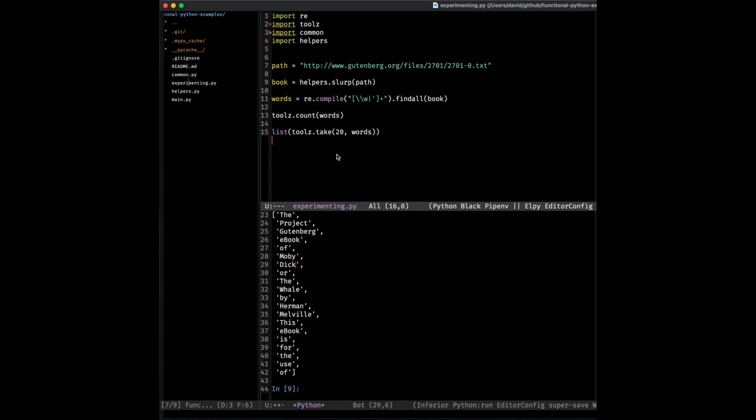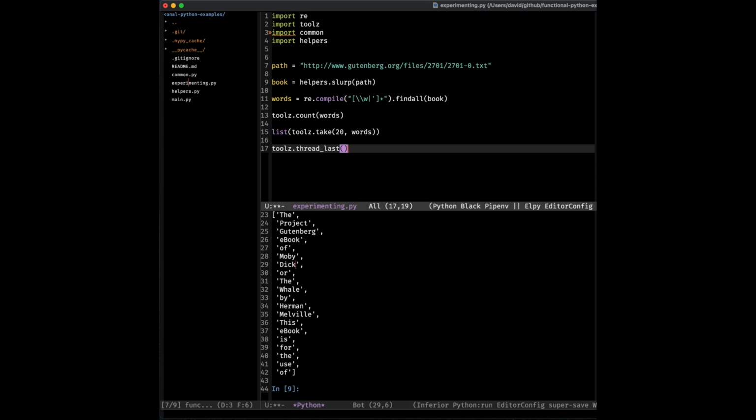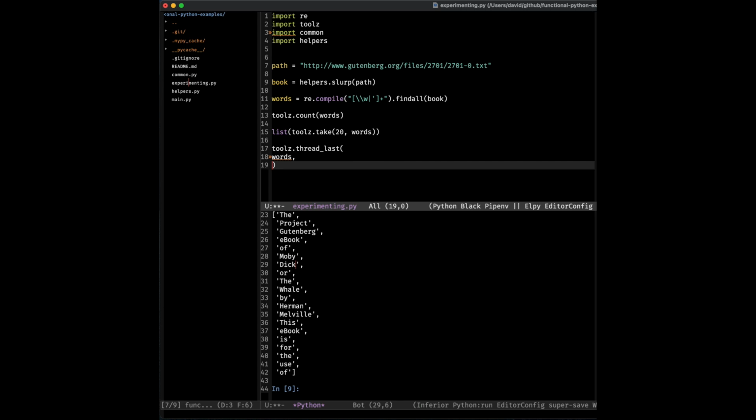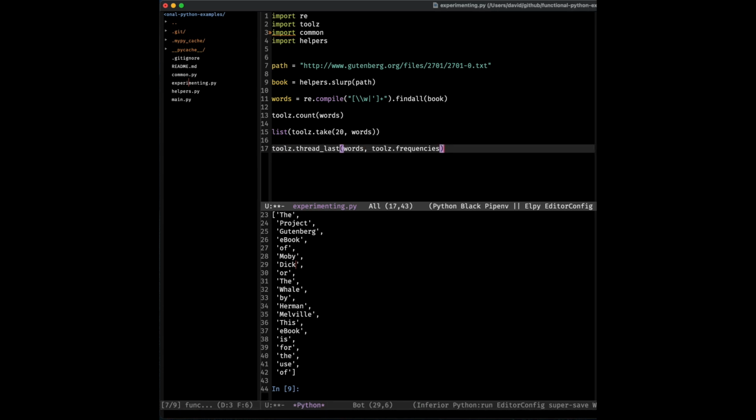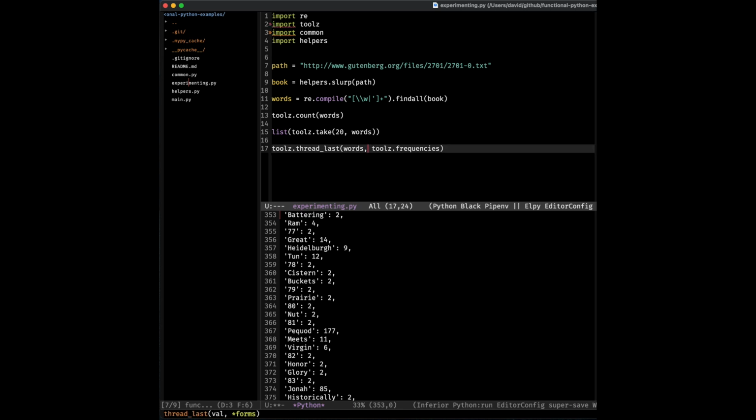Okay, so continuing with toolz, I'm going to use a function that will make it possible to chain functions or pipe functions. And that one is called thread last. And that means that you can begin with some data that you want as input to a function. And I want to find out how frequent each word is in the book. So what I get back is a dictionary with a huge amount of words and how many times they occur in that book.